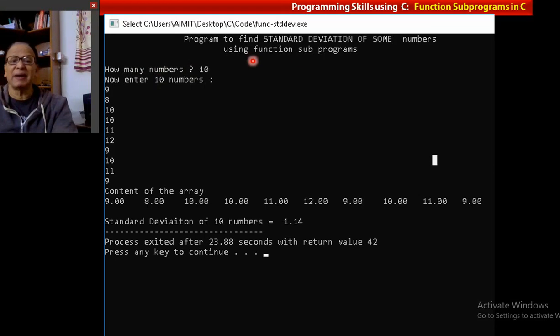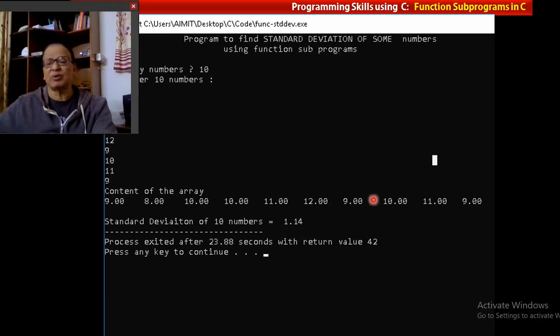So I have input 10 numbers, in a program to find the standard deviation of some numbers. How many numbers? 10 I have entered. As you see, I have entered the numbers. I have printed the content of that array and found out the standard deviation. Since these numbers are very close to 10, almost the average, I think I should have found the average and printed it also, to give you an idea. So therefore the standard deviation is very small. So this is how you have to do your programs, and understand what you have written, not just be mechanical in what you do.